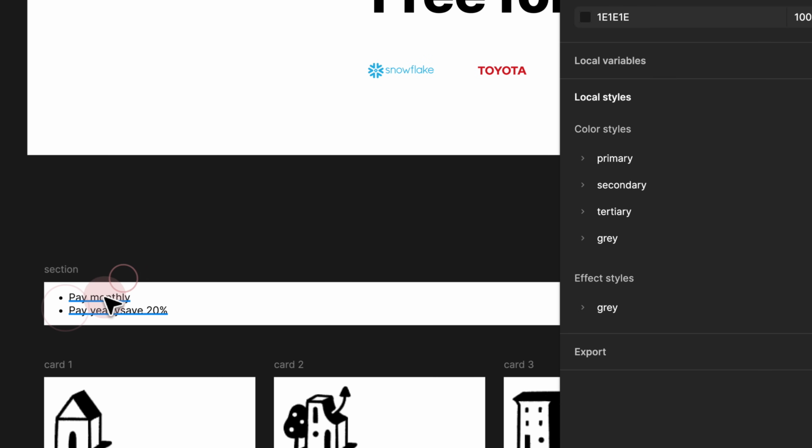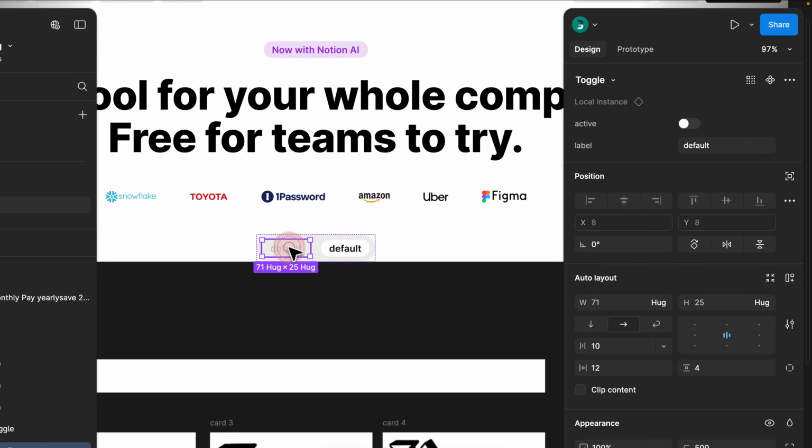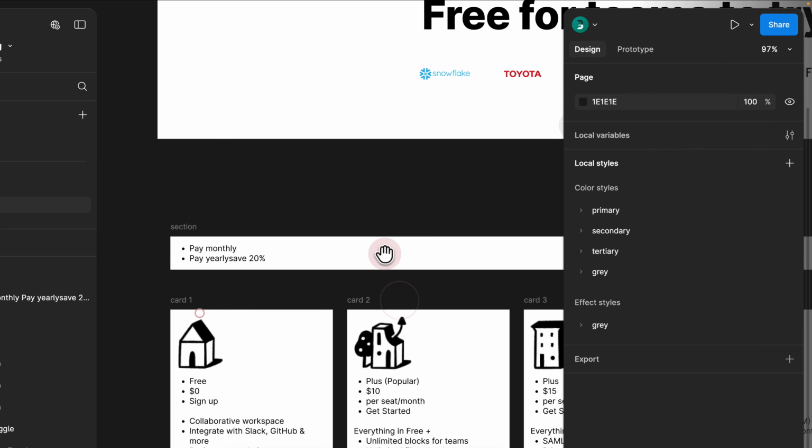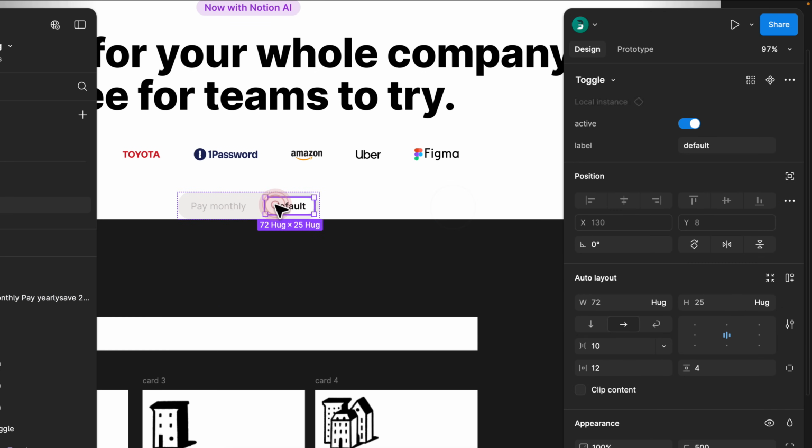So all we have to do is basically copy the value, which is pay monthly, go with the actual default one, which is the first one, replace the label to pay monthly, and go ahead and replace the other one, which is pay yearly, with the other toggle by visiting the label and replacing the value here.